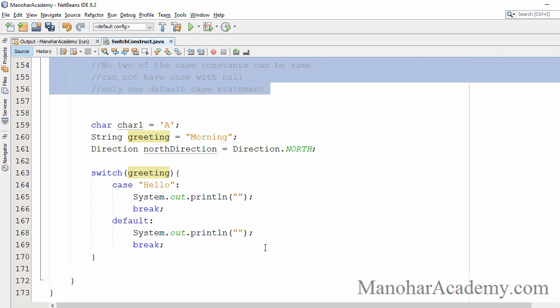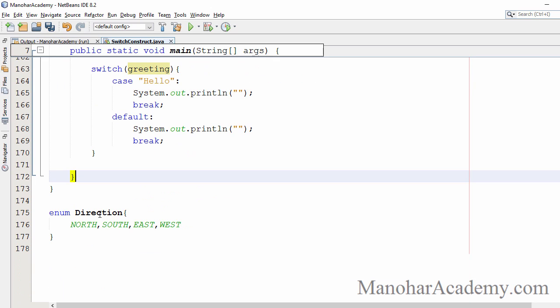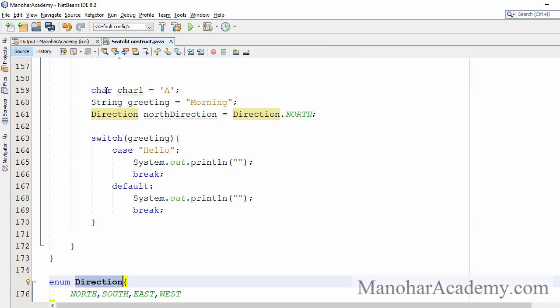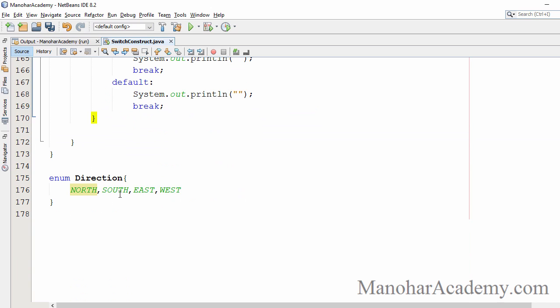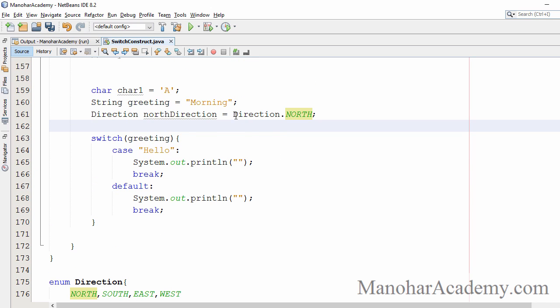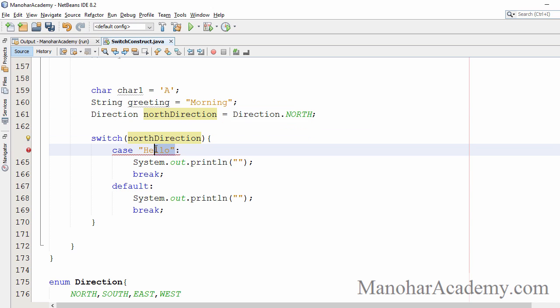Let me quickly show you this on enum. Direction is a type. So instead of int or char, I will write direction. I am creating a variable, and instead of -128 to 127, I can assign only north, south, east and west. This is how we access north, south, east and west. Now if I switch on this one, I can write only one of those values. For example, here I can write direction dot north or south.